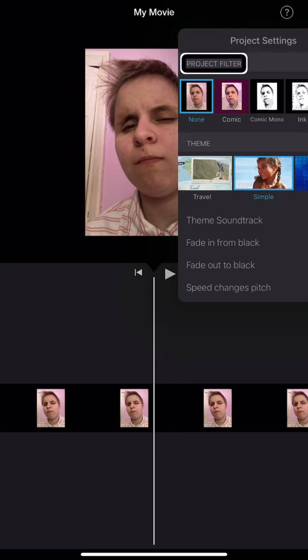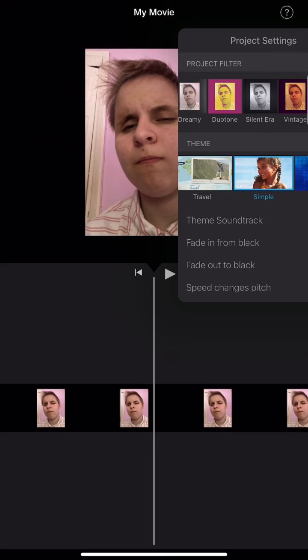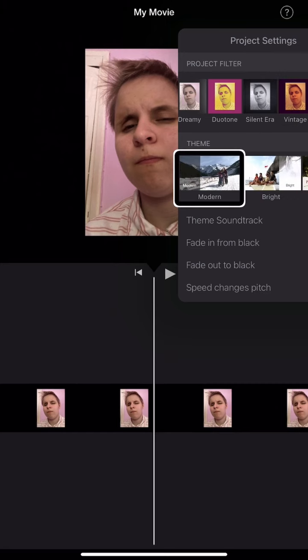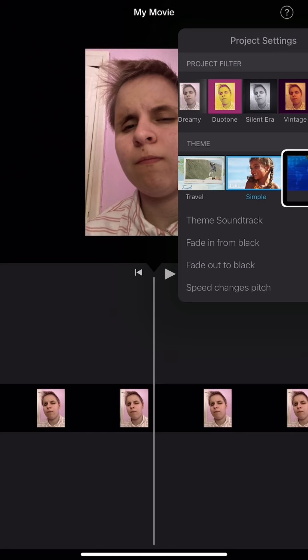Project filter. Selected. None. Comic. These are just things that make it look different. I don't touch any of these things. I usually just skip to where I want to be, but today I'll show you everything that's in this menu. Comic mono. Ink. B&W. Blast. Blockbuster. Blue. Camo. Dreamy. Dual tone. Silent era. Vintage. Western. Theme. Modern. Bright. Playful. Neon. Travel. Selected. Simple. News. I don't touch any of that. Theme soundtrack. Switch button. Off.